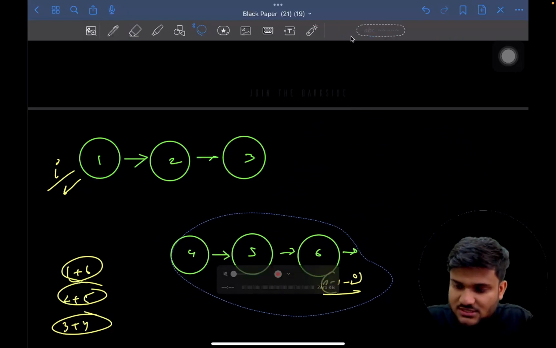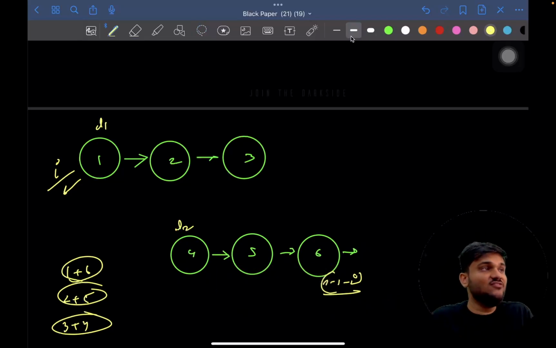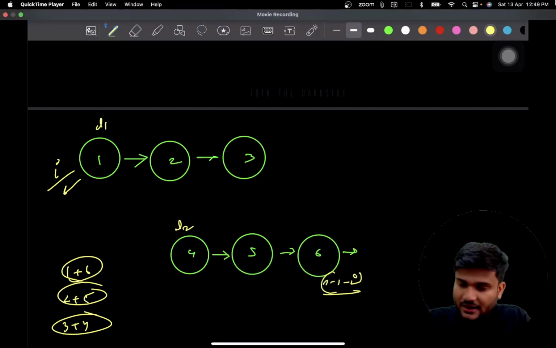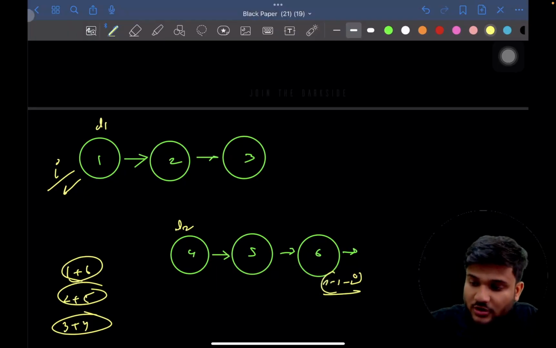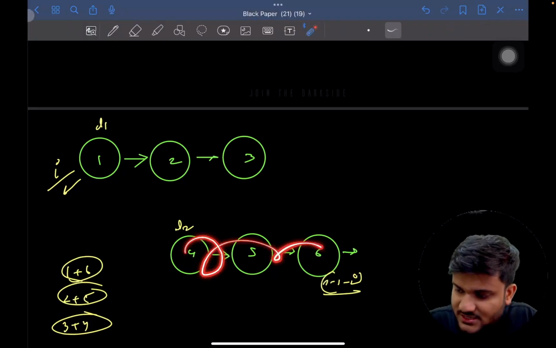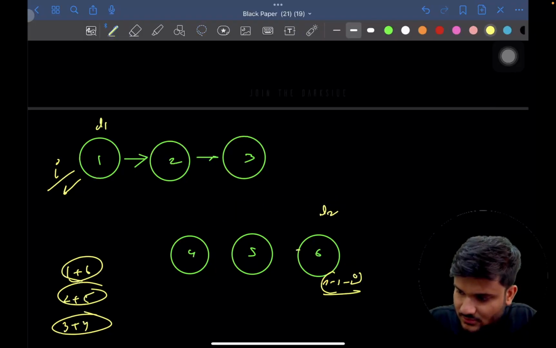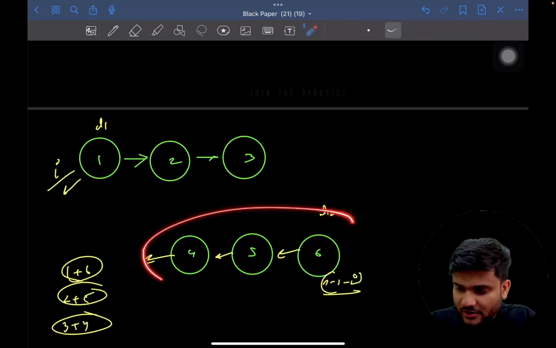Now you have two lists, L1 and L2. Because it's an even length linked list, always the linked list is going to be even length, I divide the linked list into two parts. And the second part, let's say somehow I am able to reverse, such that it becomes something like this. Okay, can you see? I have reversed the second part.